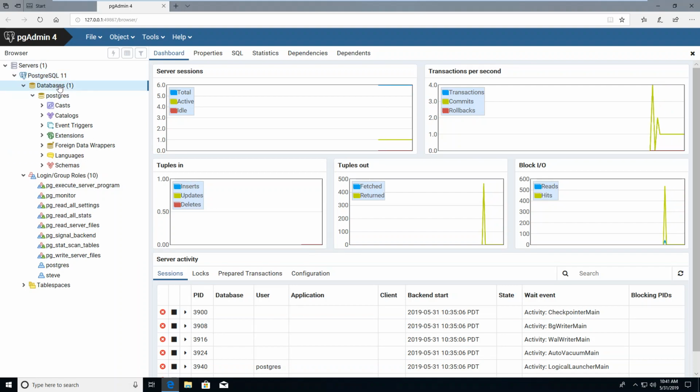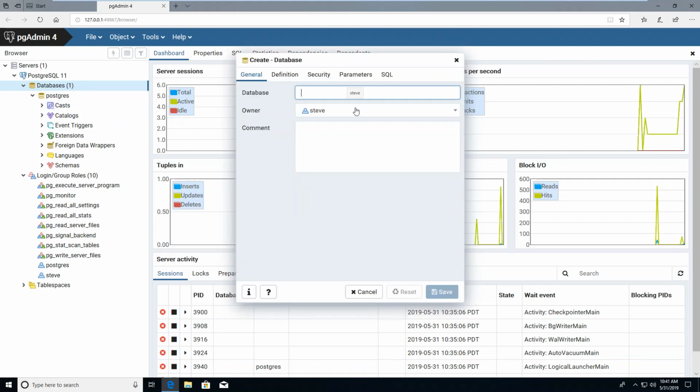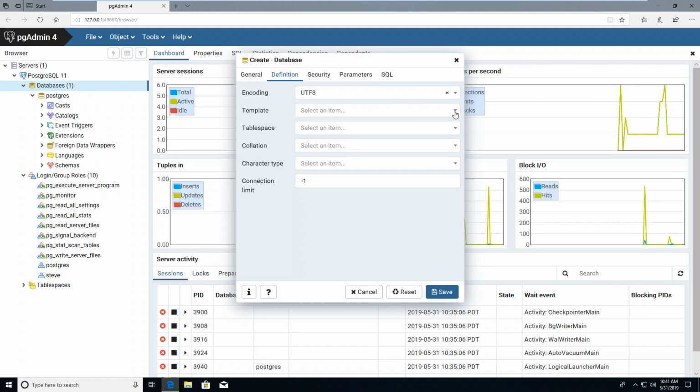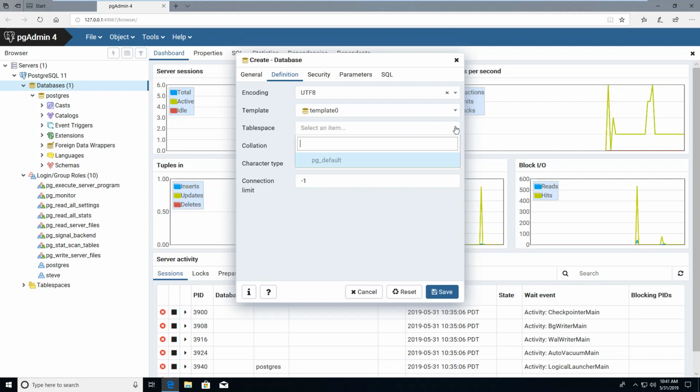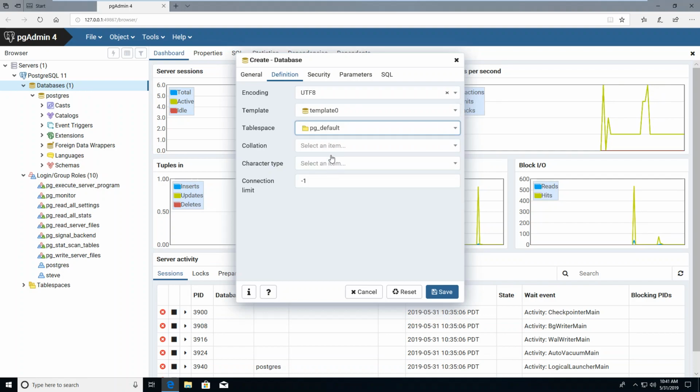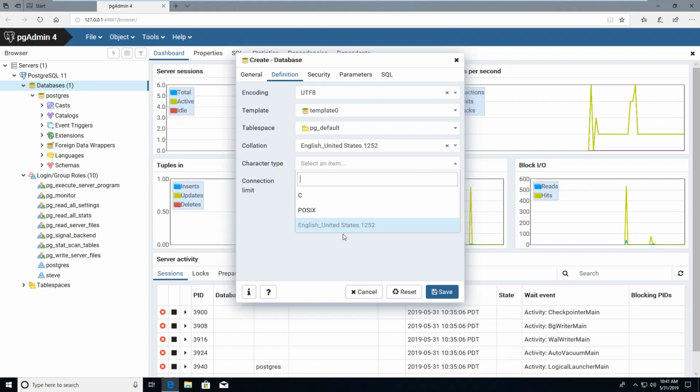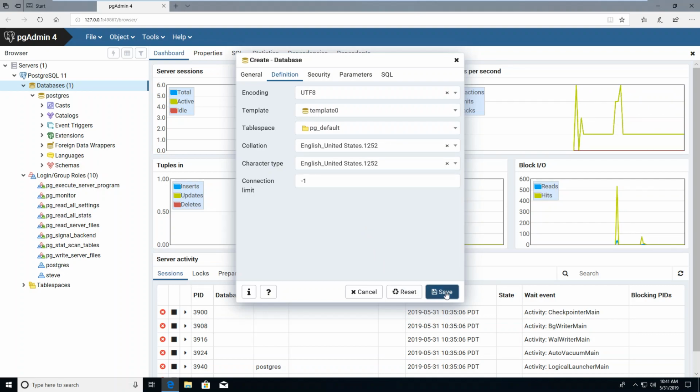On the databases, I am going to right-click, Create Database. The first one I'm going to do is Community Assist. We can look at the definition. I think everything is fine here. We're going to base it on template0. We'll do PG default, we'll use the default collation, and we'll use the default character type. Okay, and then we'll save it. The -1 means that it has unlimited connections.